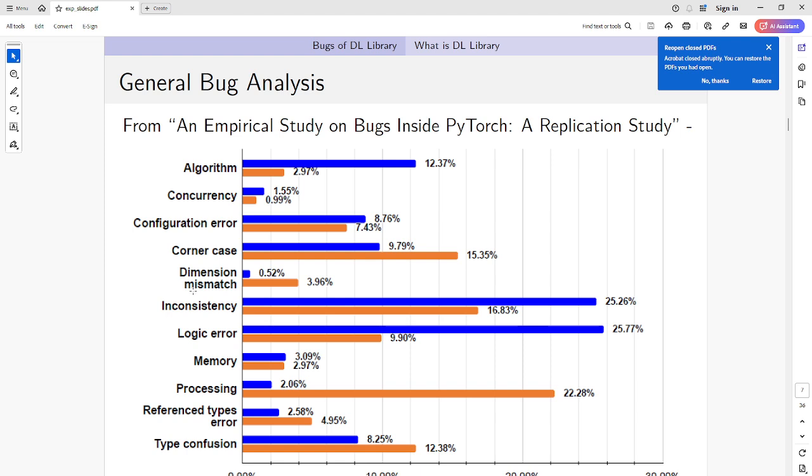And API inconsistency is very, very severe in both of the libraries.